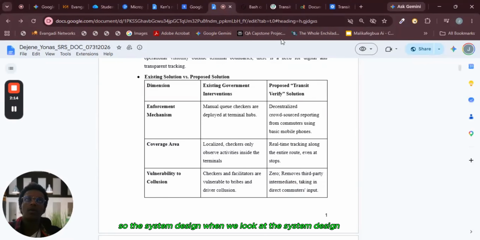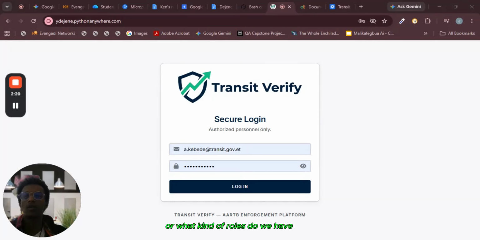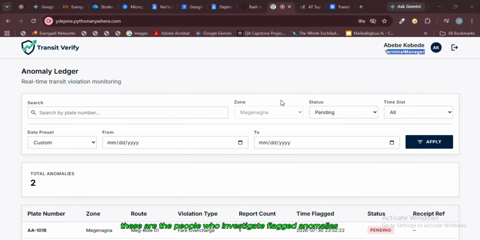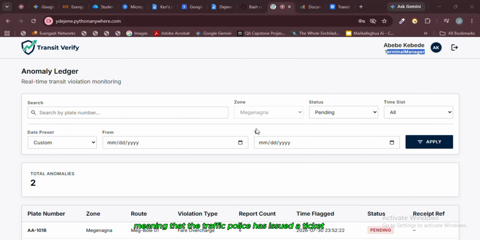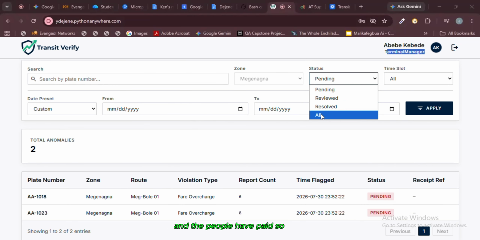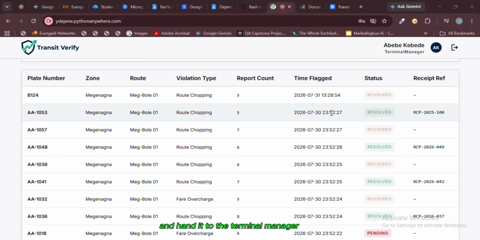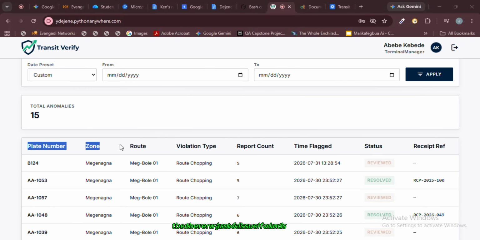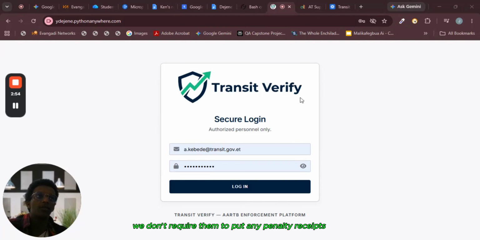When we look at the system design, we can talk about who investigates, or what kind of roles we have. We have 3 roles, the first one being the terminal manager. These are the people who investigate flagged anomalies so they can resolve them, meaning the traffic police has issued a ticket and the people have paid. They bring their receipt and hand it to the terminal manager so it can be marked resolved. Or there was no issue found, just false alerts, so it can just be reviewed. When it's reviewed, we don't require any penalty receipts.